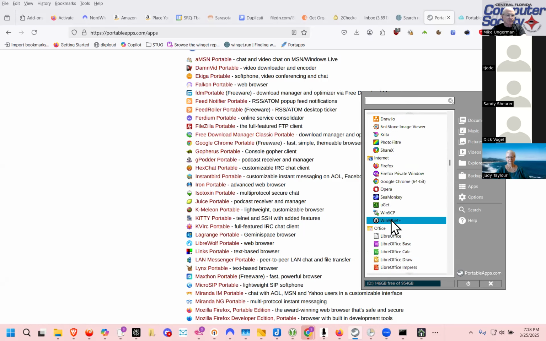But see, under internet, I've got Opera and SeaMonkey, Google Chrome, Firefox, but they're not taking up space on my computer. These are all on the flash drive.